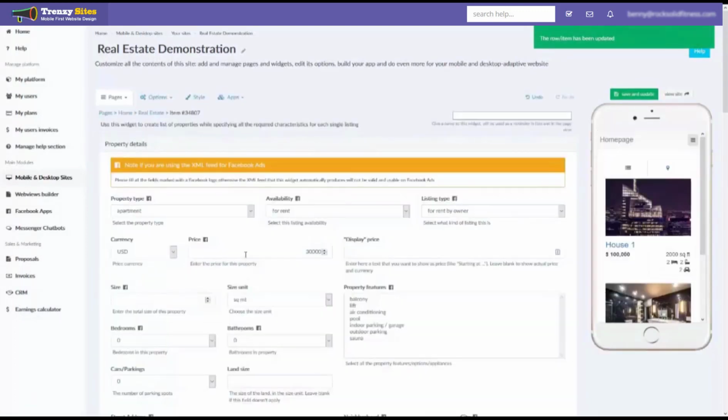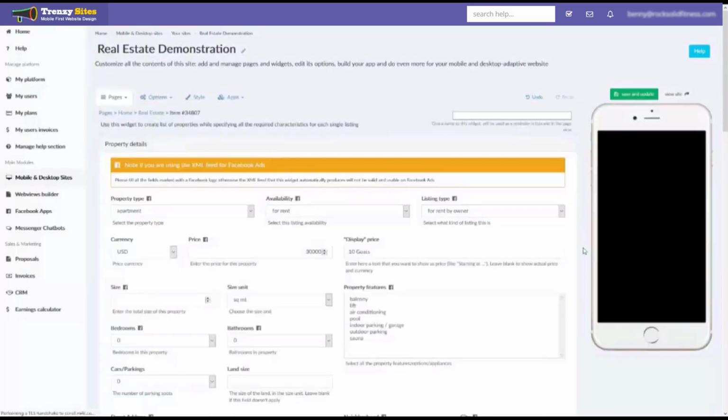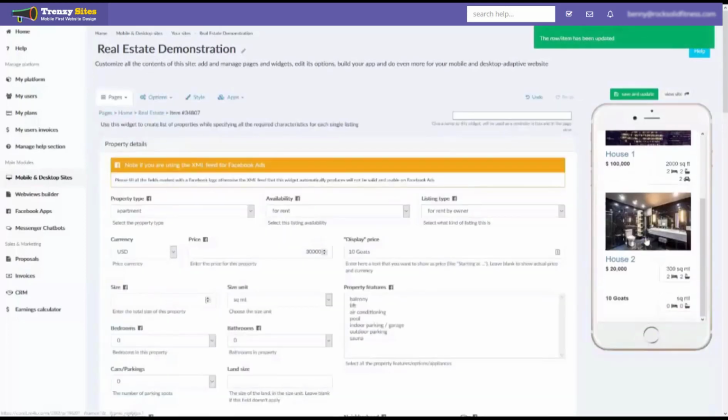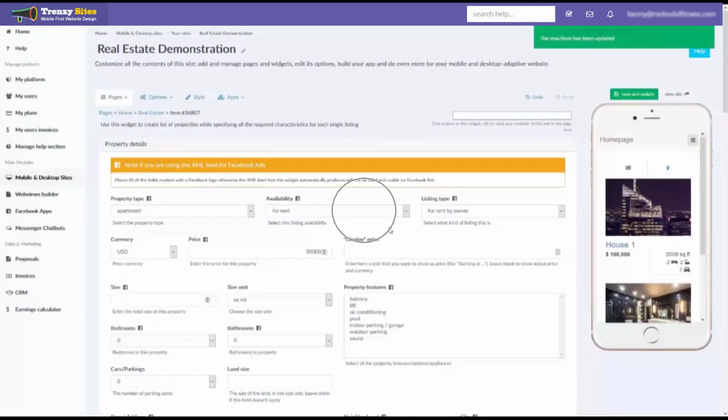So you see, if I save this, it only shows the 30,000 because that's the only thing we have filled here. But we can enter anything we want in the display price, for example, if we want to accept, you know, 10 goats, you enter that, and that'll now display instead of the regular price. And if you want to display the actual price, you'd simply leave this blank. So that can be used to enter other information, other prices, or other forms of currency.